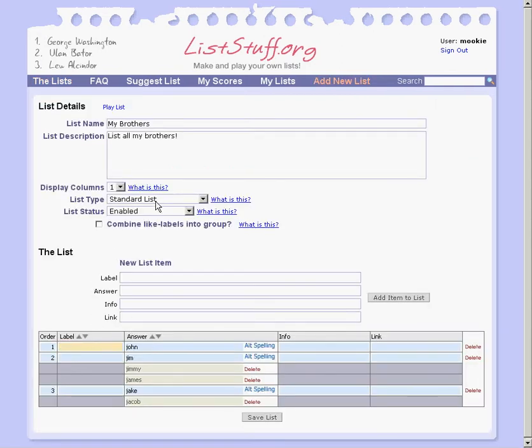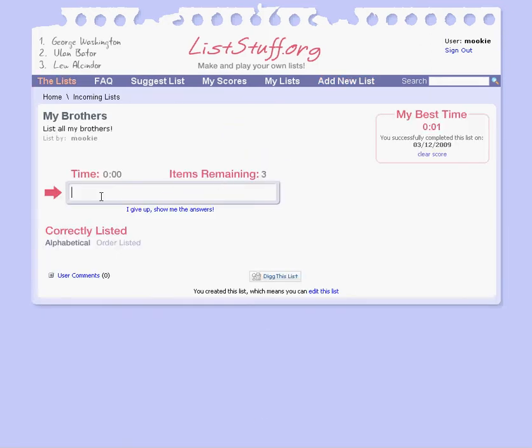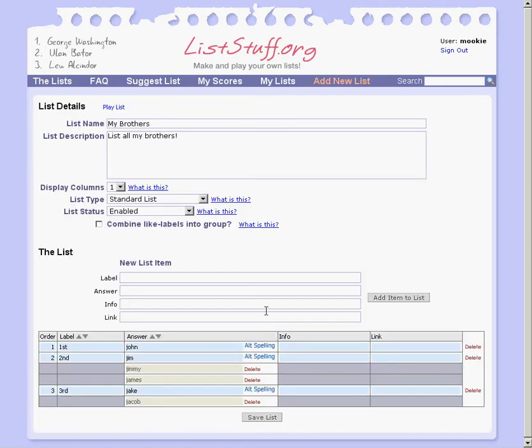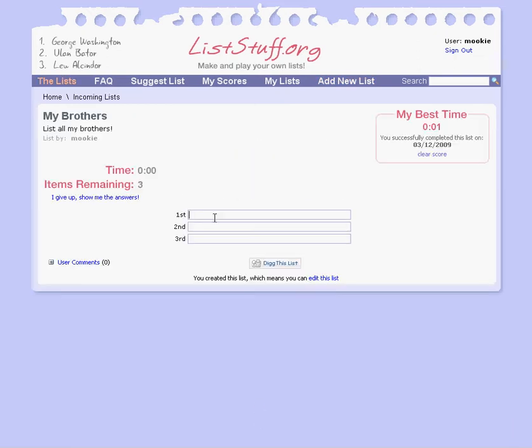Now for a standard list, the labels are ignored. So if I say first, second, third, if I save that and play it, you won't see anything. John, Jim, Jake, nothing. Didn't change. But if we change it from a standard list to a labeled list, now you'll see a change. Now we go and we play it.